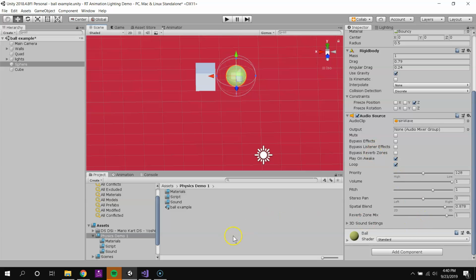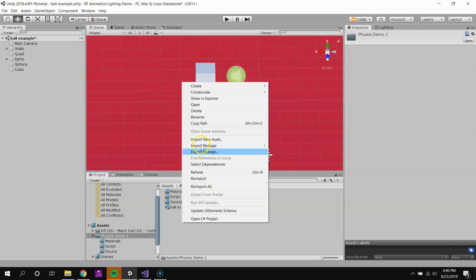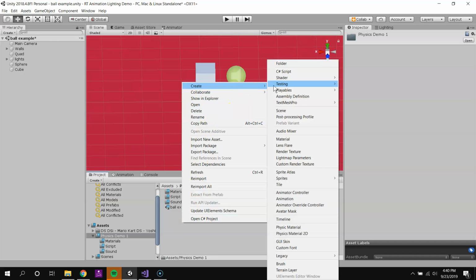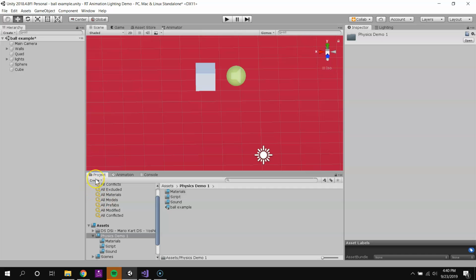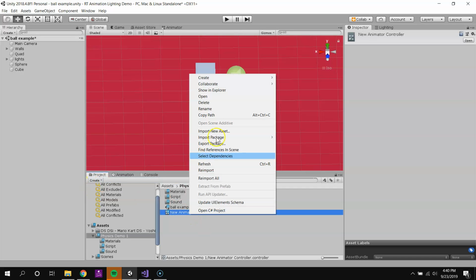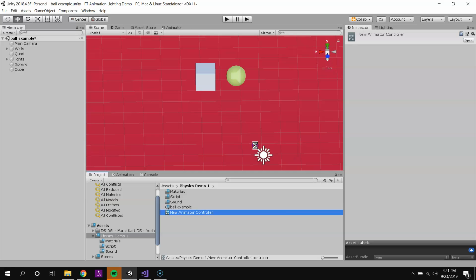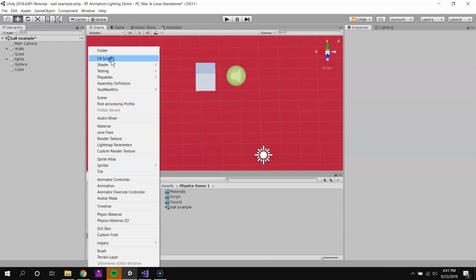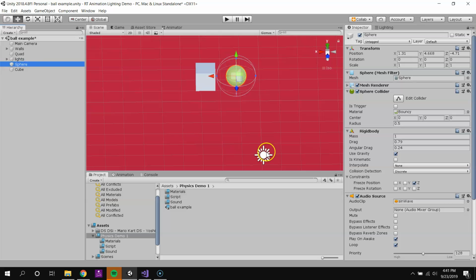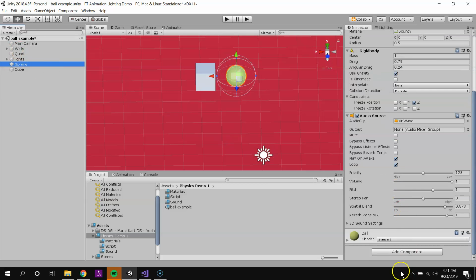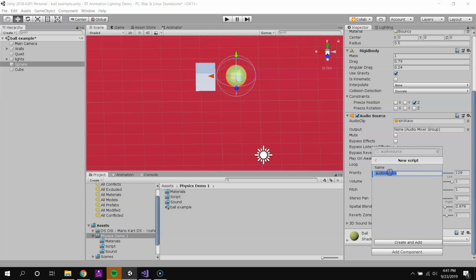To do that, there's a couple of ways. I could right click in here, go create C# script. I could do that here, create, oops, I didn't want to do that. You go create C# script there, or I can select my sphere and then just go add component, new script, and then name it something descriptive. Like in my case, I want to control the pitch, so I'll call it pitch control. And then I'll just hit create and add.